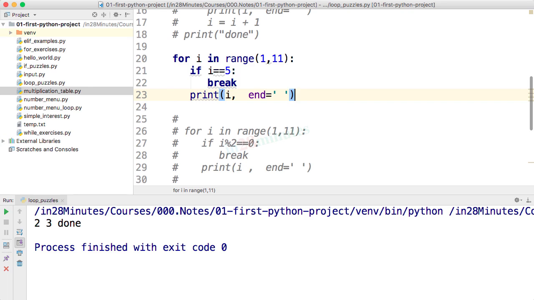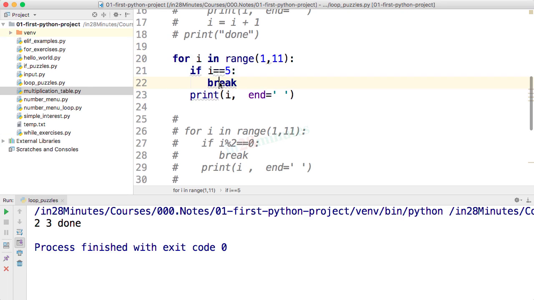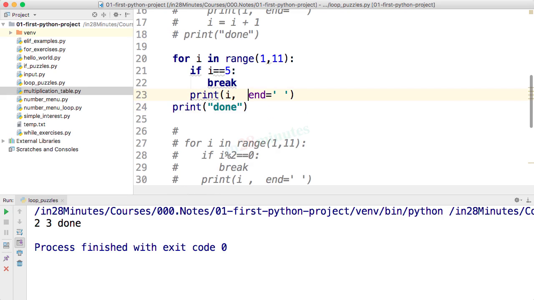Now, let's look at a new puzzle with a new keyword, which is present in here. There's a break in here. What we are doing is for i in range(1, 11), I'm saying if i is equal to 5, break. And we have print(i, end=' '). Let's also add a print done at the end of it. So what would be the output of this program?